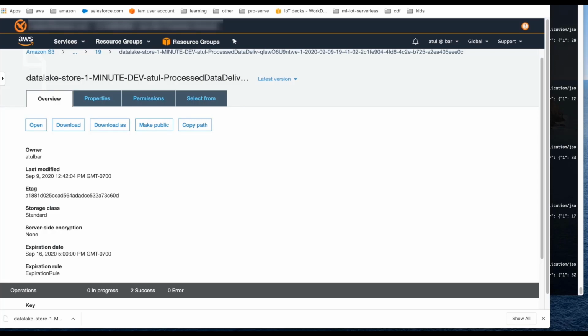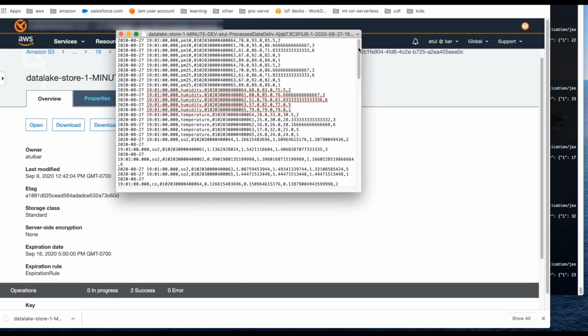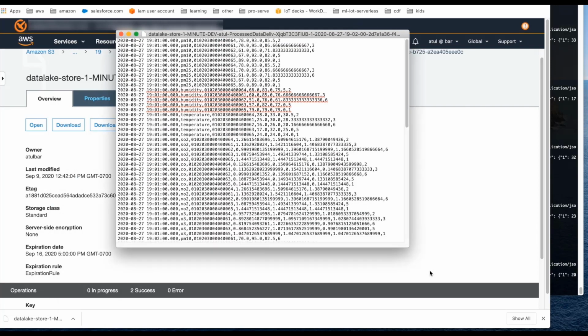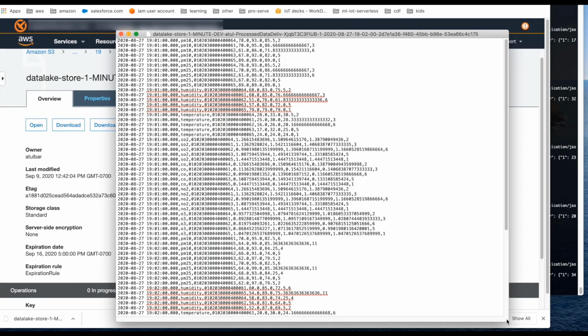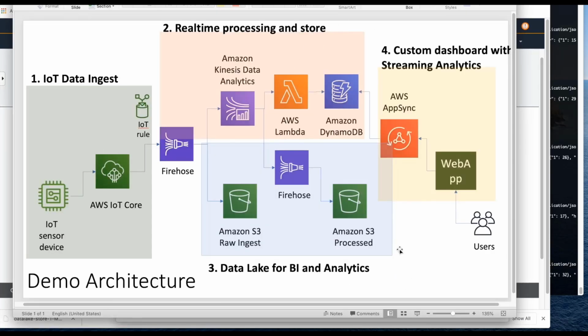So here is the file that has the readings, and this was the file that was populated in the S3 bucket, and this shows the messages getting populated in the S3 bucket. So this was a demonstration of the data lake path, the cold path that we talked about earlier.